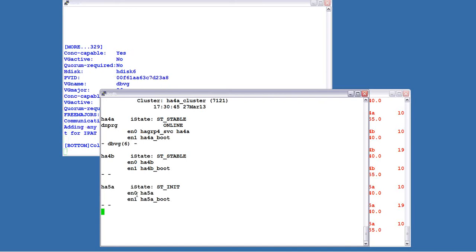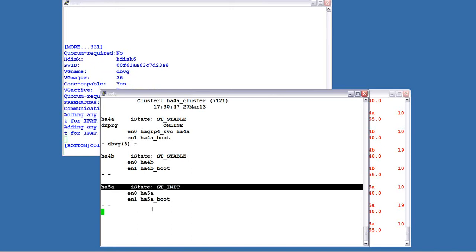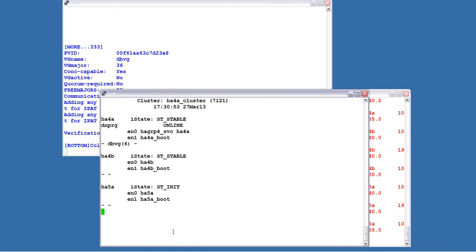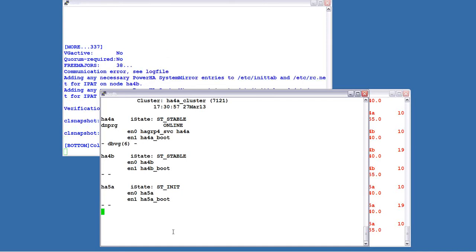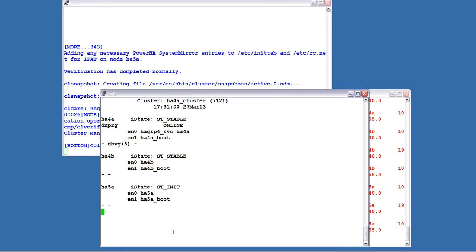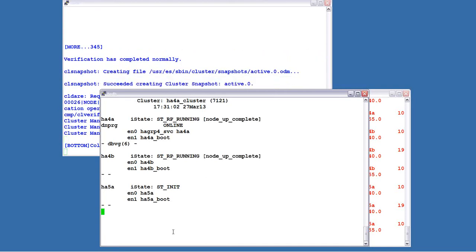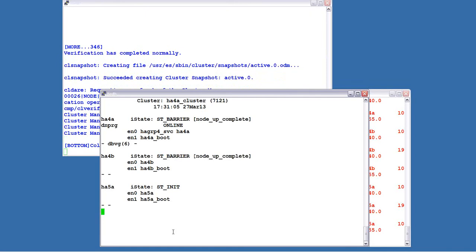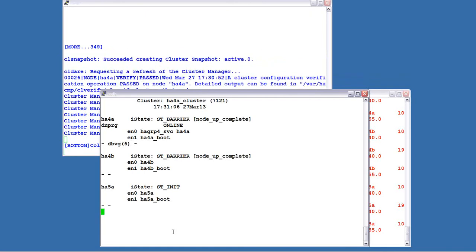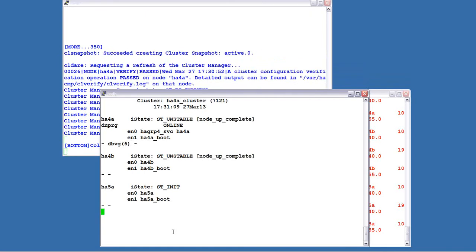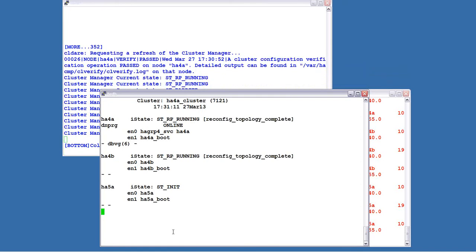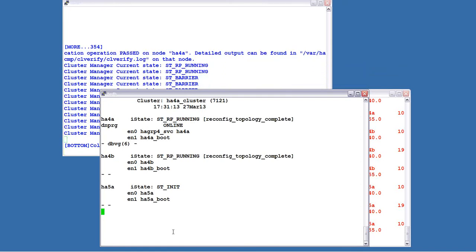So now you can see on QHA that it is showing HA5A is now part of the cluster with the status of ST init, and that's actually normal. It just means that it's become part of an HA cluster, but it's not active in the cluster. So ST init, just because you add a node in the cluster doesn't mean that it starts the node in the cluster for you. We're actually going to do that last after we make the changes to the resource and resource group.